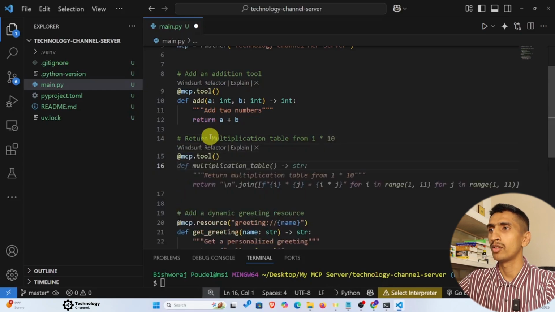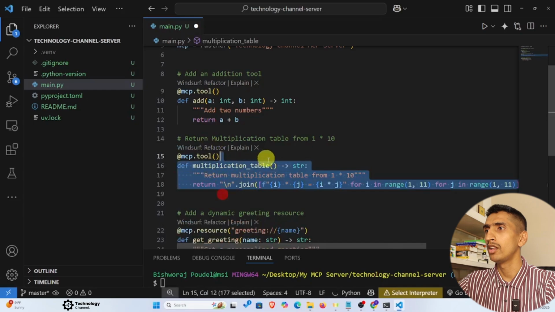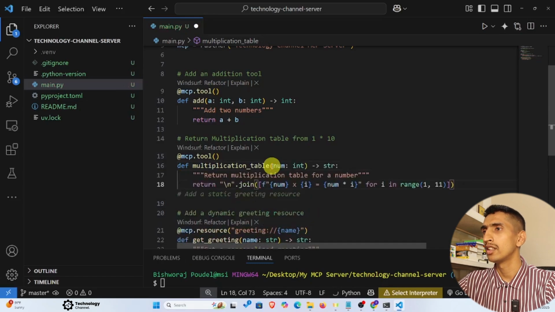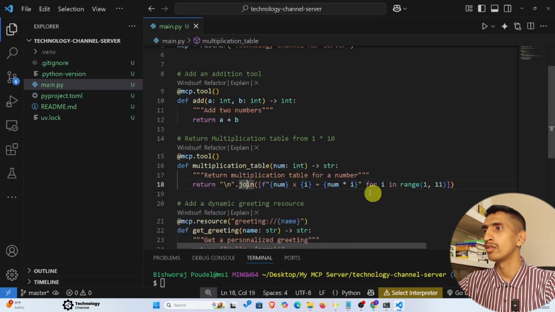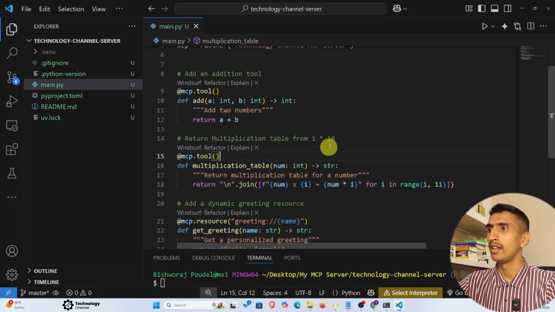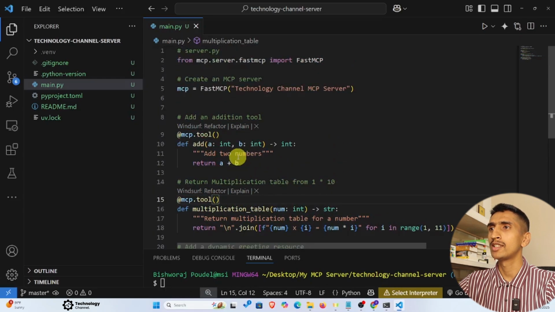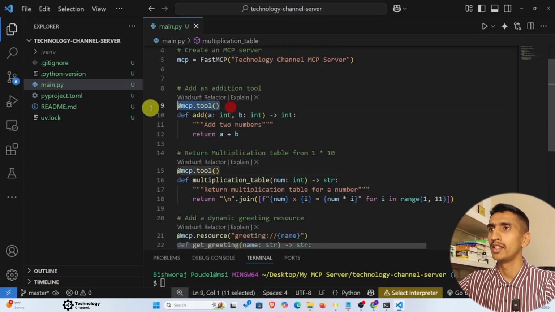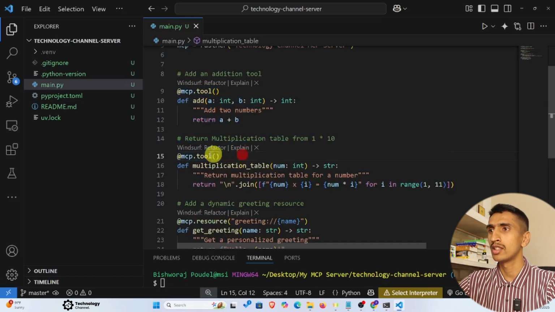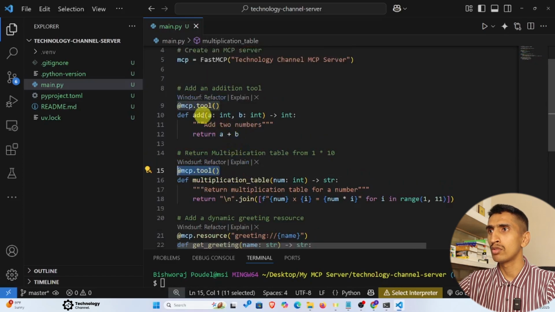Okay, this is the decorator and multiplication table. Then I'll say number, num, an integer. This will return num into i equal to num into i from 1 to 10. Okay, this is the thing. And now I have successfully created the MCP server. Here are two tools. In this video we are only looking at tools. One is to add, another one is to find the multiplication table.